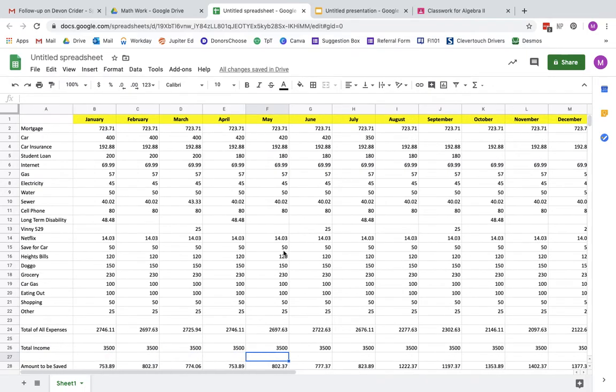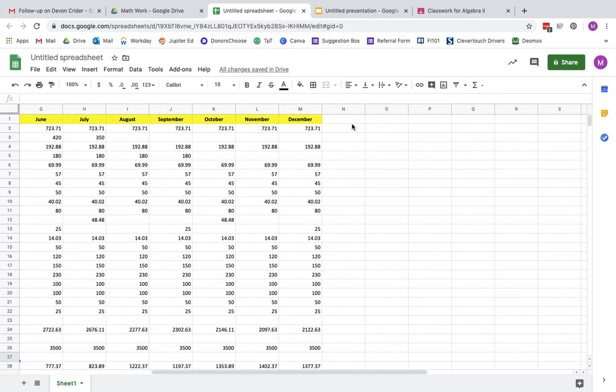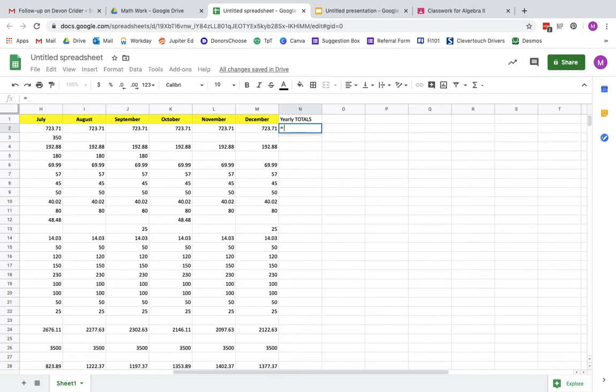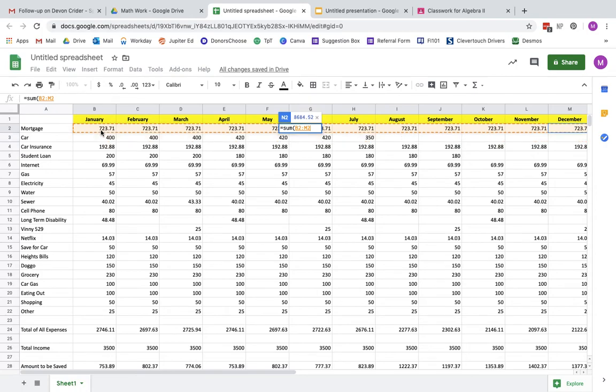Now, another thing that people like to know is how much they've actually spent on something like one item. So I'm going to put yearly totals over here, and I'm going to total what I'm spending. Like this first row is for mortgage. I want to know actually how much I spent the whole year on the mortgage. So again, I'll do that equals sum, open parentheses, and I'm going to go backwards and select all of these. The computer actually knows how to fix it to put it in the right order from B2 to M2. I'll do a close parentheses, hit enter.